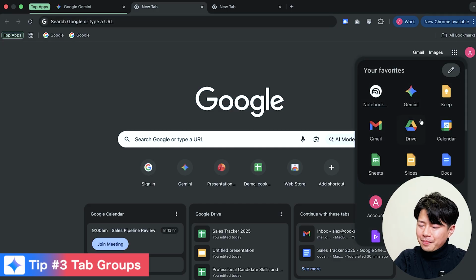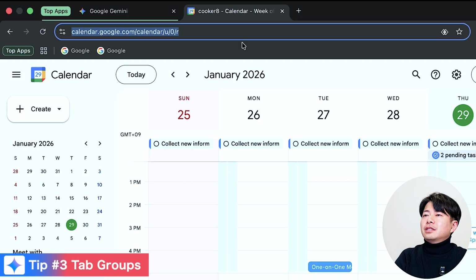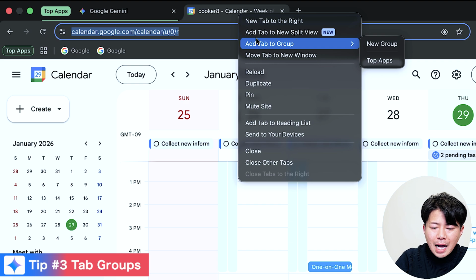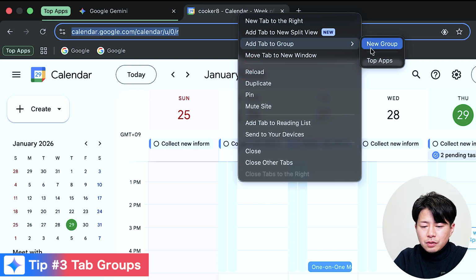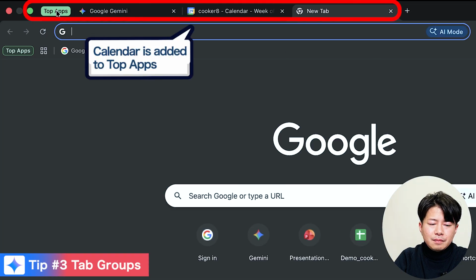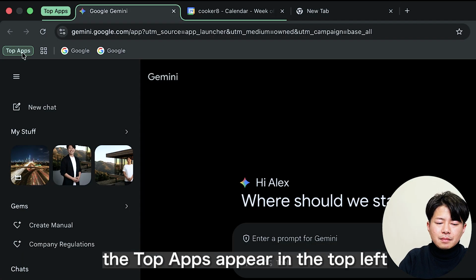How about other menus, okay? Calendar. If you want to add your calendar tab to the group, right-click on the calendar tab, add tab to group, the top apps group, okay? And select like this. Okay, I see. We can add in one click, very easy. Like this. And actually, you showed me that in the left top side these top apps appear.